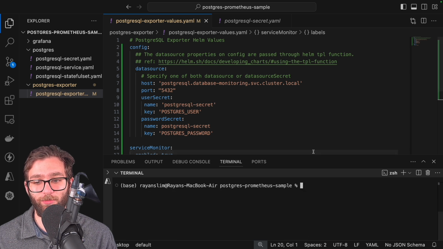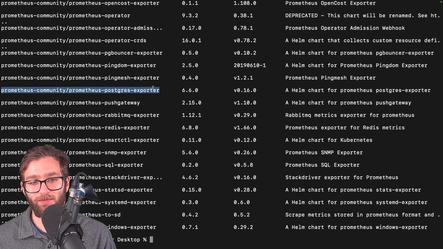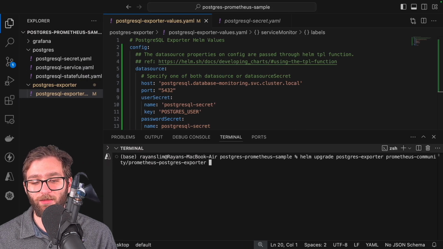So I'm going to clear the output and I'm going to say helm upgrade. If you remember, I called the Helm release postgres-exporter and I created the Helm release based on the following Helm chart. Now we're going to use the updated postgres-exporter values, -n database-monitoring.